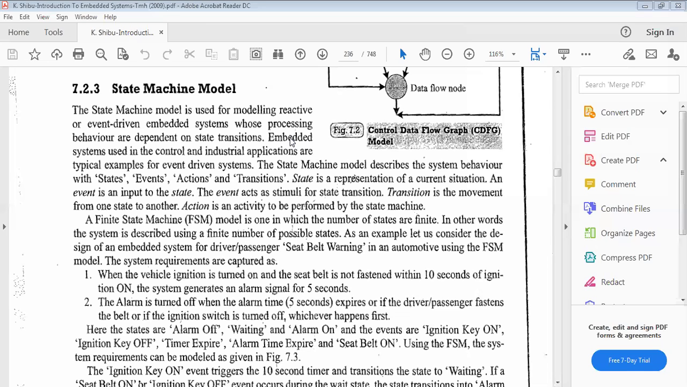Suppose you do not wear any seat belt, obviously it generates an alarm signal for a few seconds. Here they mentioned 5 seconds. Here we are going to design one state machine model. Identify these requirements: when the vehicle ignition is turned on and the seat belt is not worn within 10 seconds, then the system generates an alarm signal for 5 seconds.